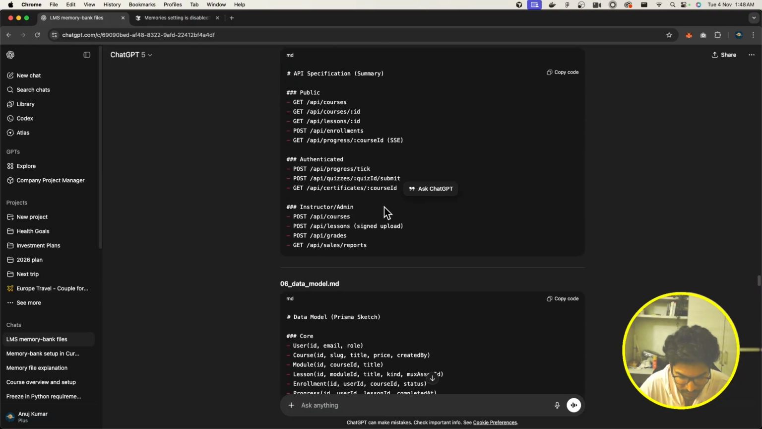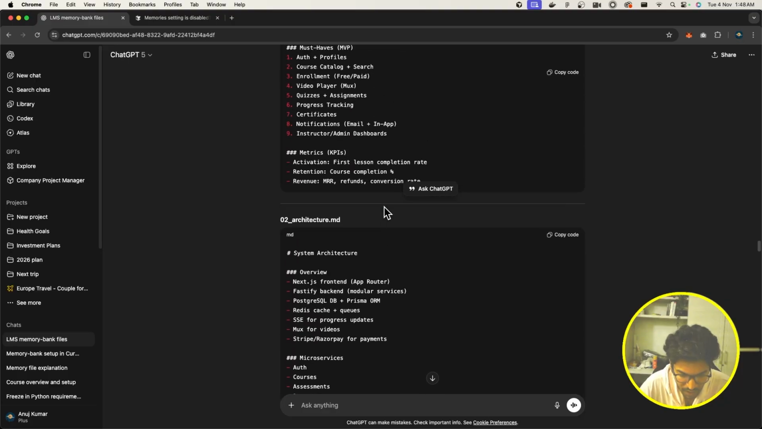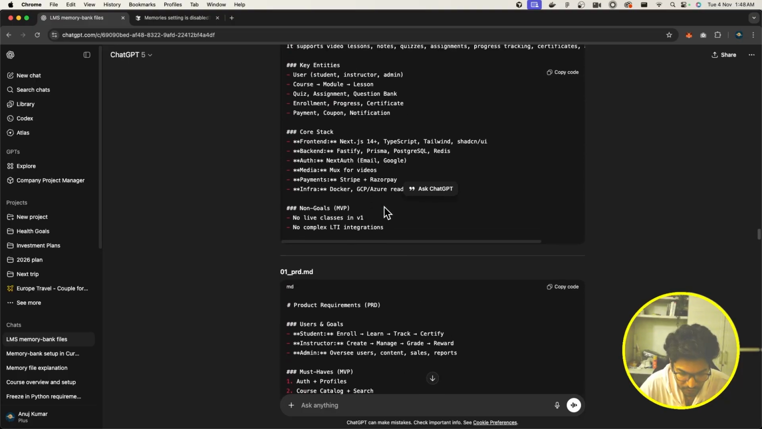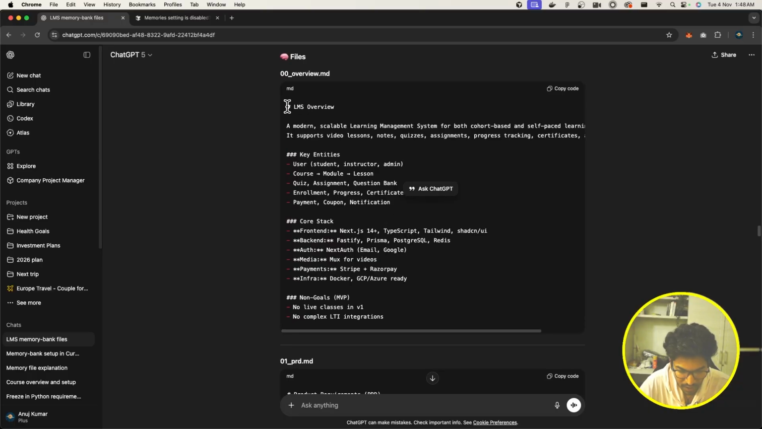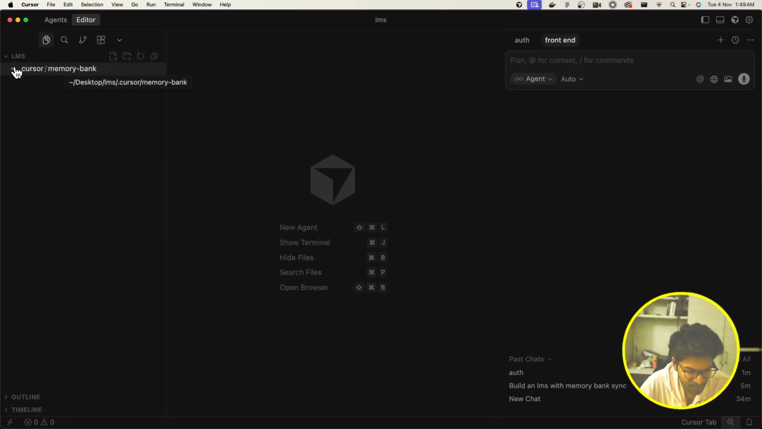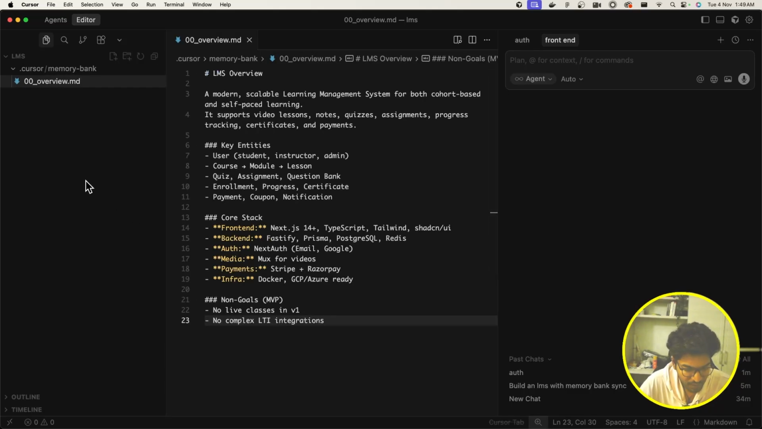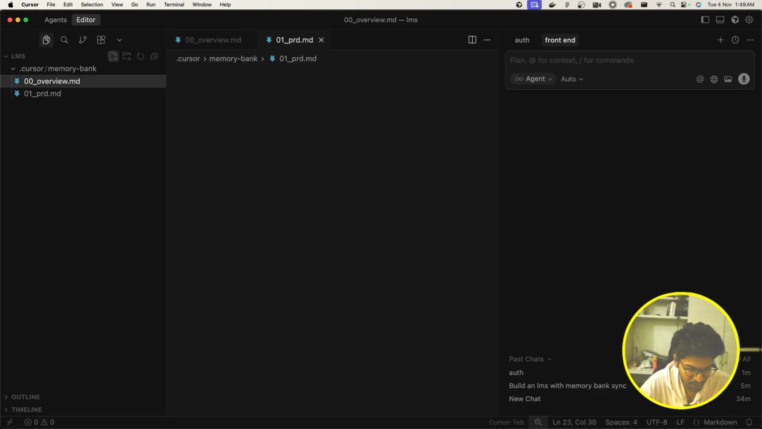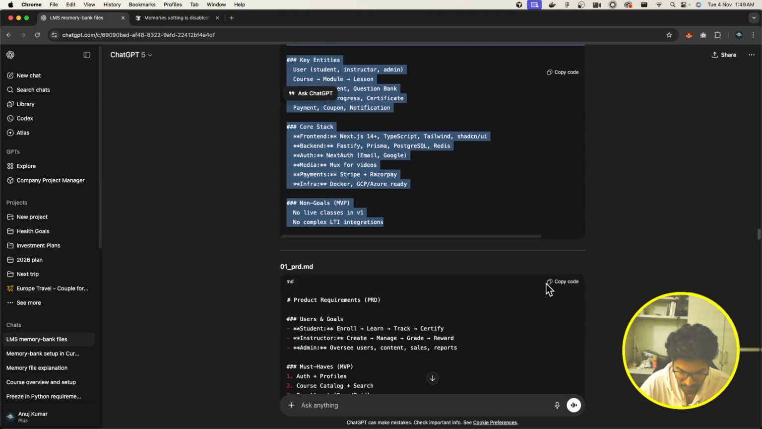So let me copy maybe 1, 2. I'll just copy the overview and the PRD for now. Okay, so let me copy this, and make sure you also have this 00 overview.md file. So I'll go inside this, make sure you have a directory .cursor, and inside this you have a memory bank directory, and inside the memory bank directory we'll create this 00 overview.md file, and let me paste this here. Okay, and then we can also make another one: 01 prd.md, not pod, but prd.md, and let's copy our other one, right? So let me copy this.